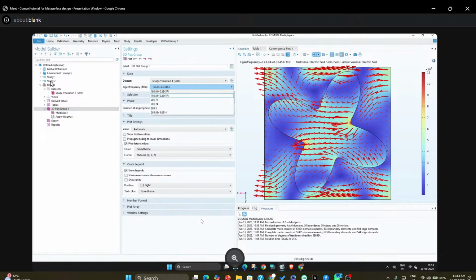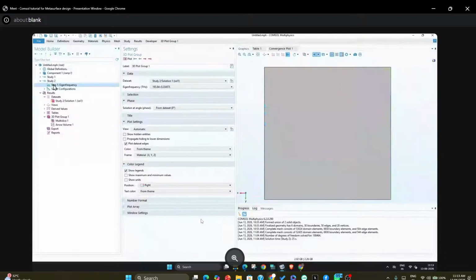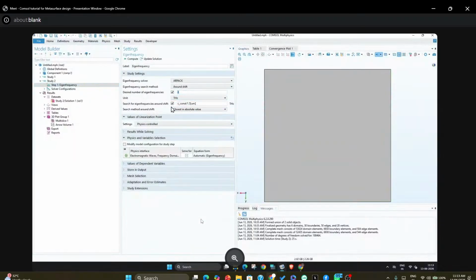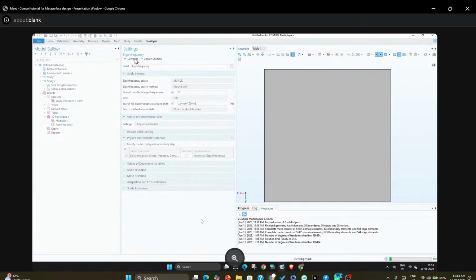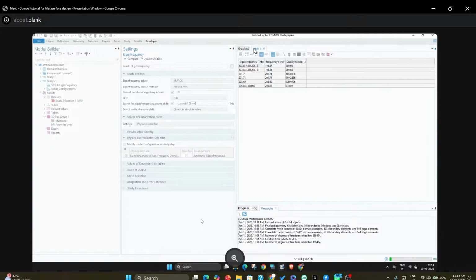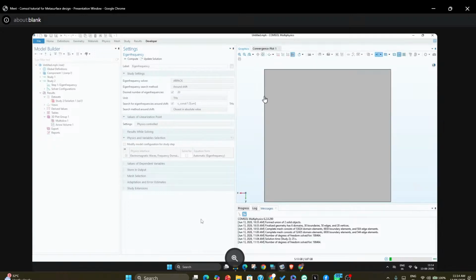You can also increase the number of eigenfrequencies here. For example, I will put around 20, and now I will compute again, and then I will show you some more eigenmodes. Any questions till now? I can answer some doubts until this runs.